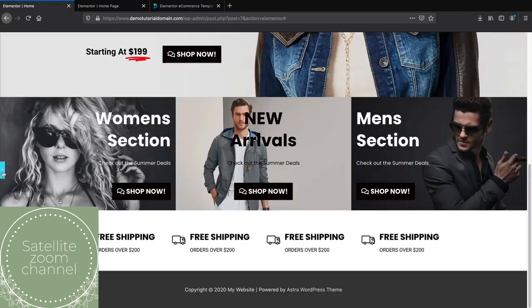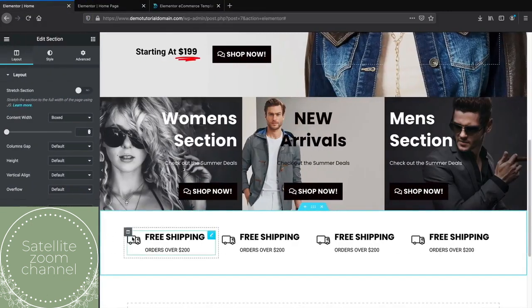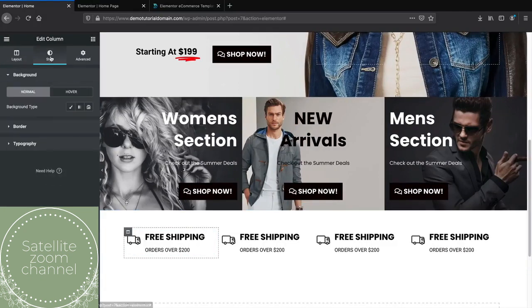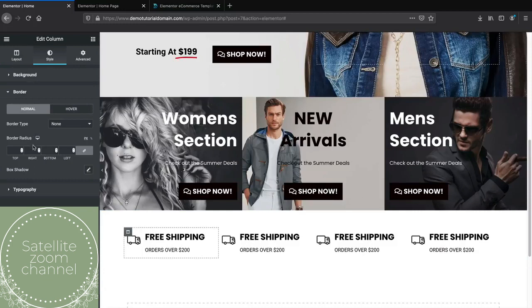So I'll show you how to add borders to pretty much anywhere that you want. First I will click on the edit column. Under the style, we have border. And on the right side, you see how it says right? I want to add maybe 2 pixels of border, and the border type I want to be solid.